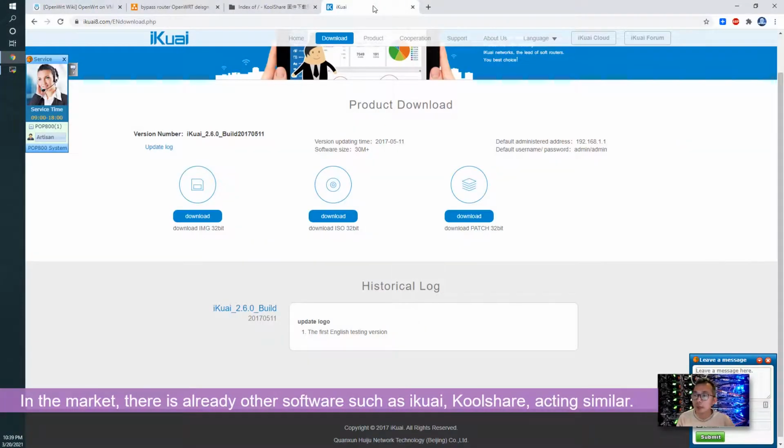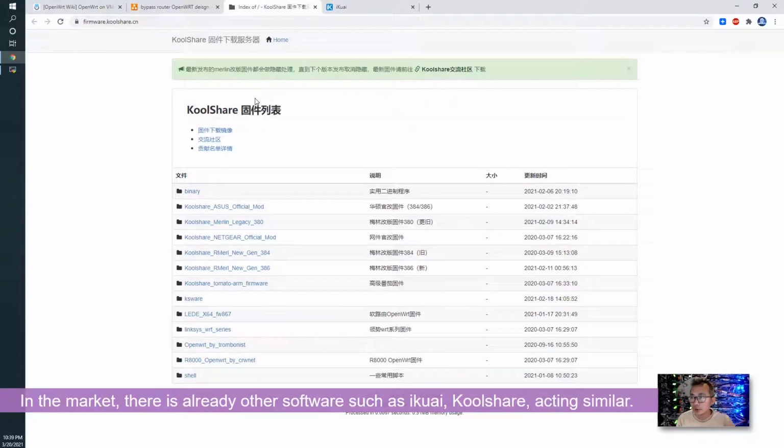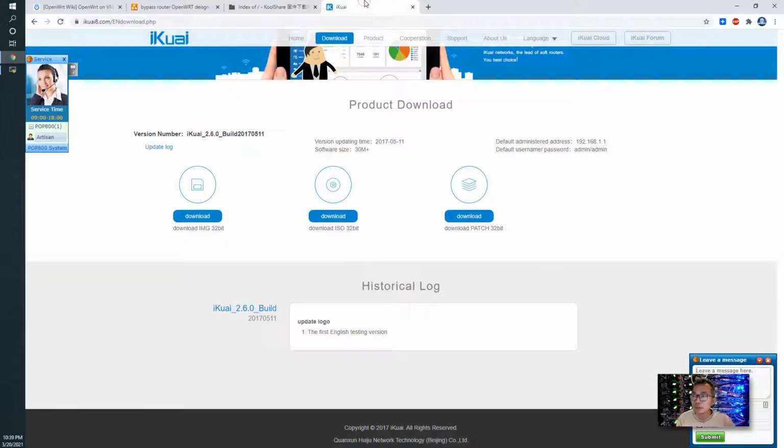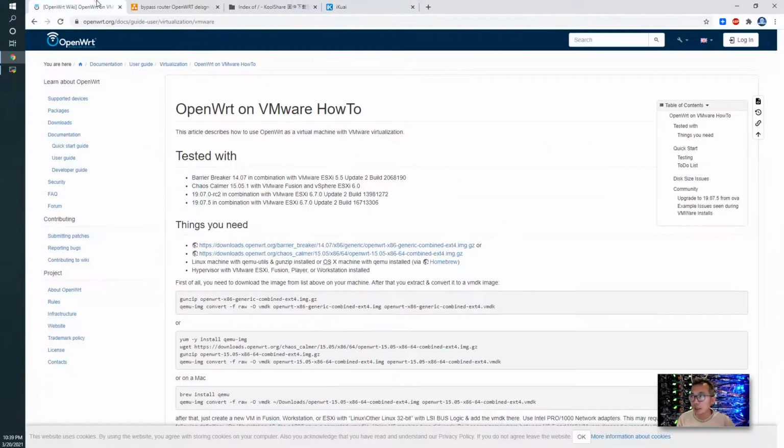Let's start. In the market, they already have other software such as iKuai and CoolShare, packages available to install on either a virtual machine or a physical machine, acting as a soft router. They function similarly to OpenWRT, but those are actually based on the OpenWRT project. We don't have to try that software. We can directly go to the OpenWRT website, download, and install those packages on our own.